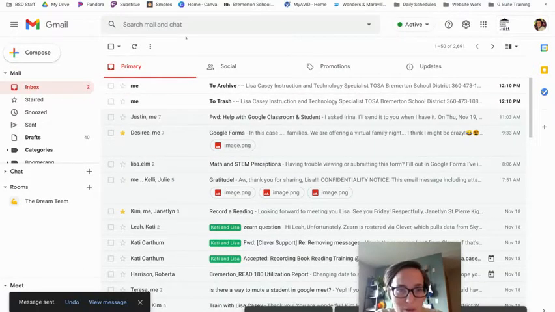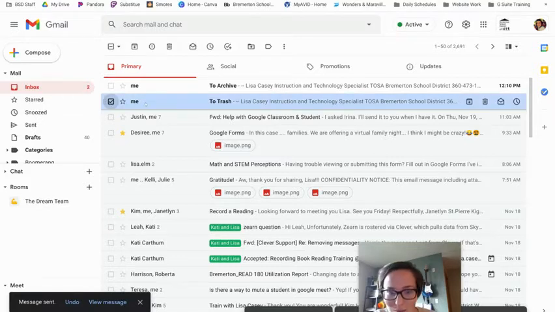We are on Gmail, and this is how you can archive emails instead of deleting them. So I have two emails here. One I'm going to send to trash, and one I'm going to send to archive. So I can click here, or I can do so in the email itself.